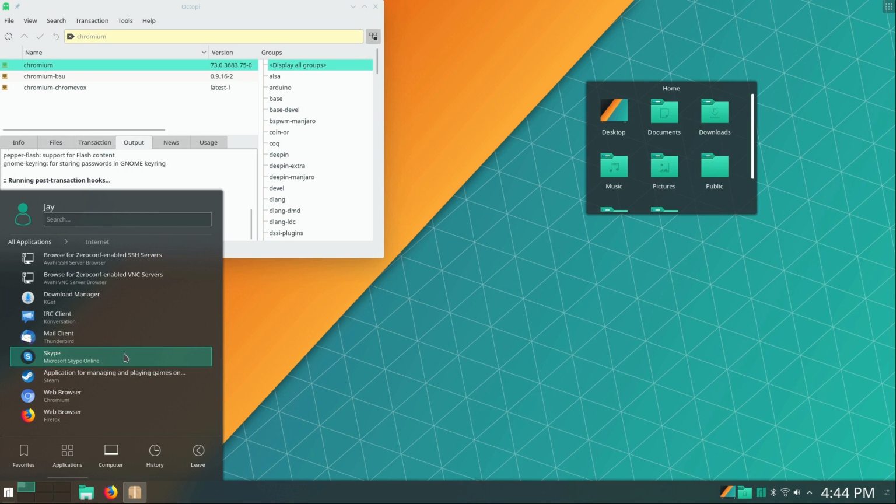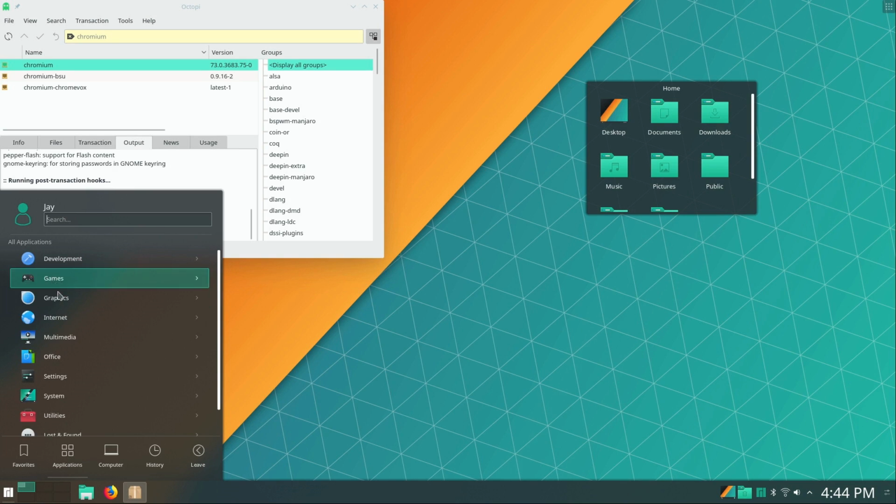We have Skype online. It's very common for Manjaro to include online versions of Microsoft's applications for those of you that need it. I'm not a Skype user, but I guess if you were, maybe that might work for you. Let me know in the comments below how well these applications actually work.